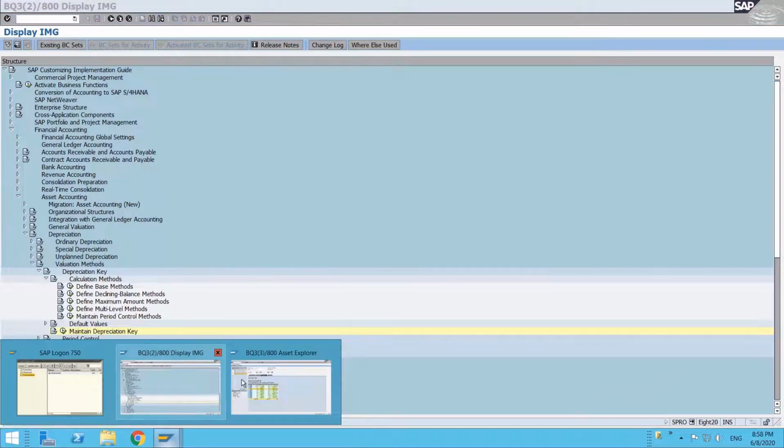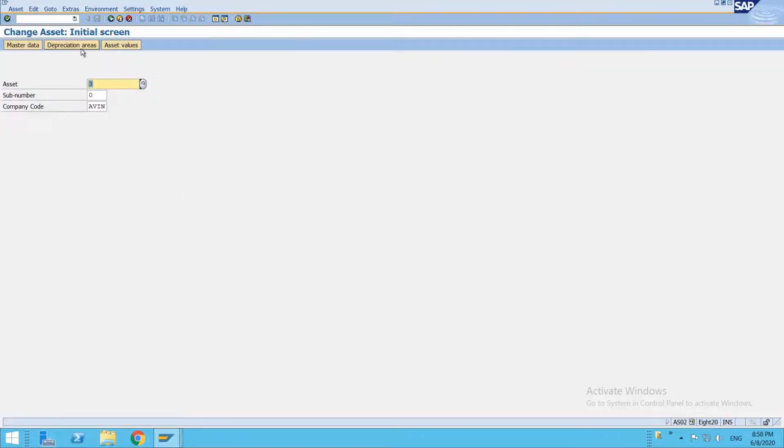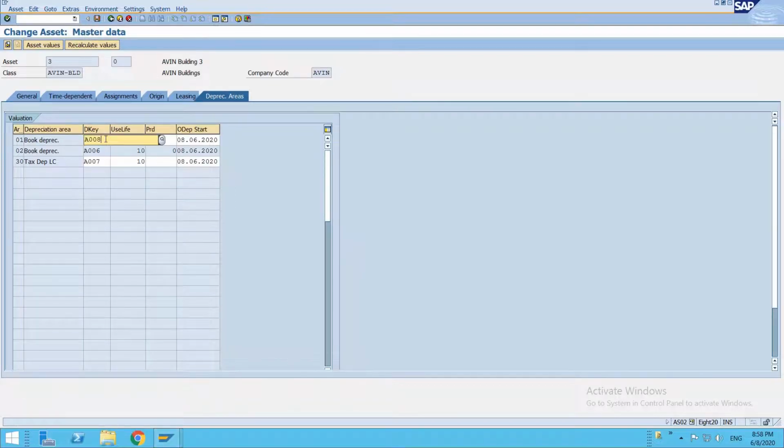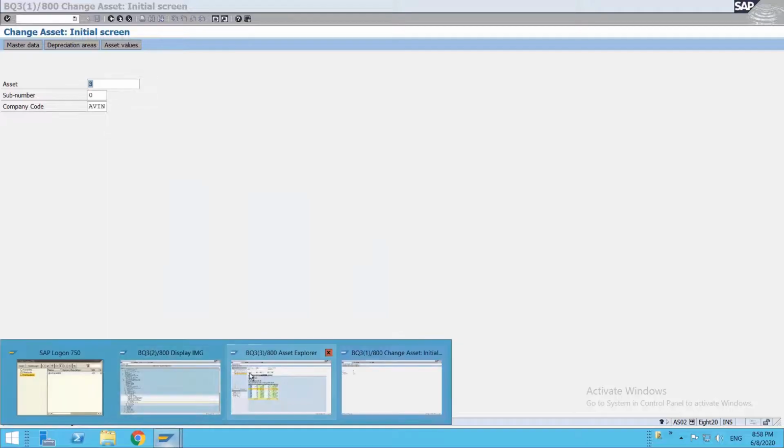Now let us change the depreciation keys that we have given in the asset. Now it should be A8, A9. Ideally, we should not change the depreciation key once the asset has been acquired, because if depreciation had already been posted for a few periods, the system will recalculate all the depreciations and all the depreciation values will be overwritten. That is what this warning message says. But for training purposes, let us override this message and check what is the value in the Asset Explorer.